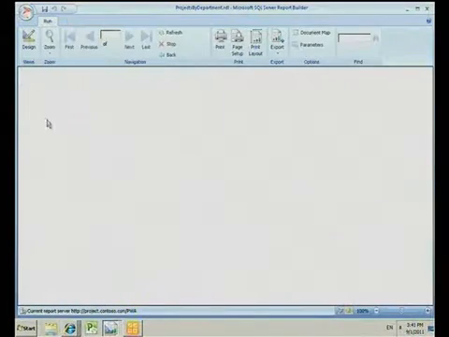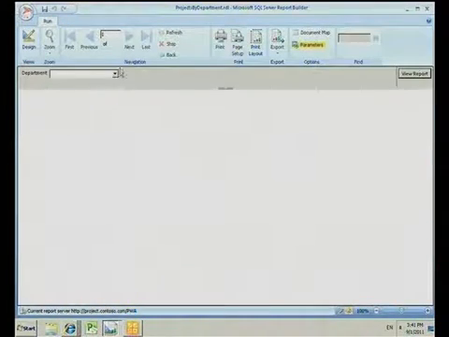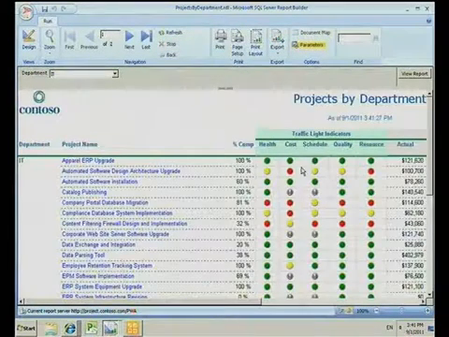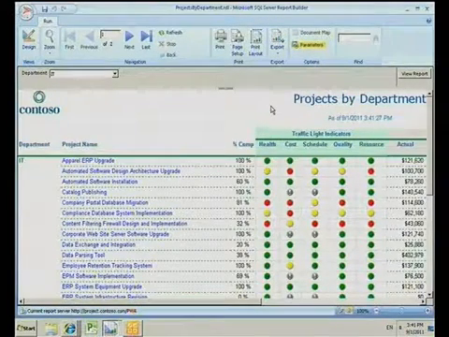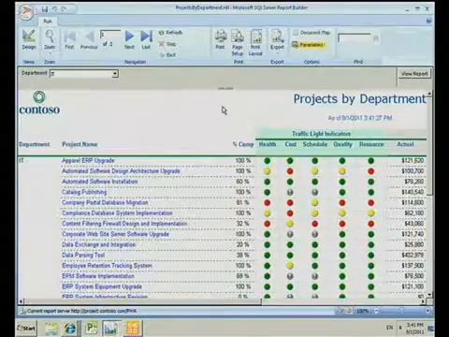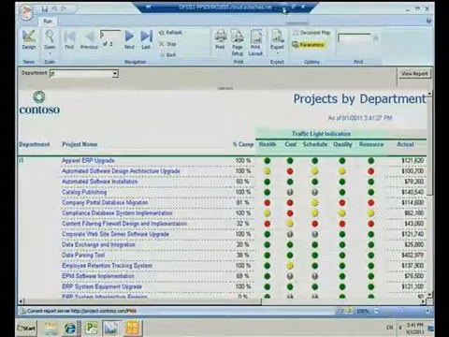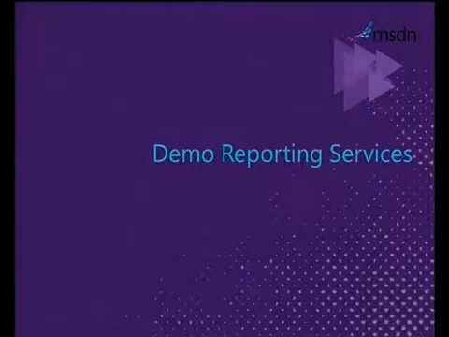So if I run this report, I have the ability to choose a particular department, and as you can see, this report is now created. This is exactly the report that we will also incorporate in our dashboard a little bit later. That's the Reporting Services component.